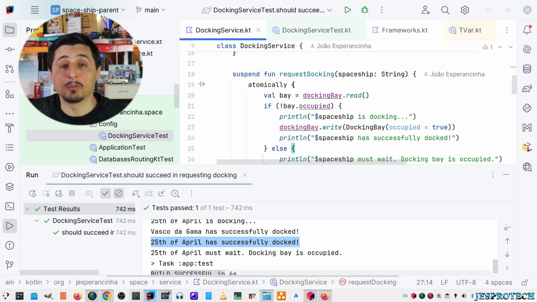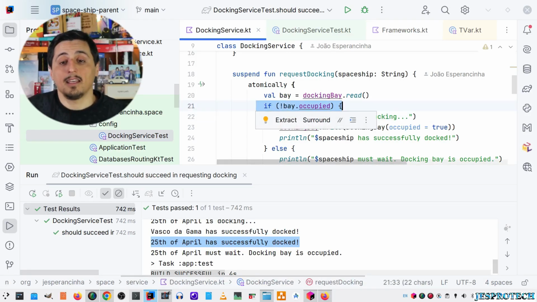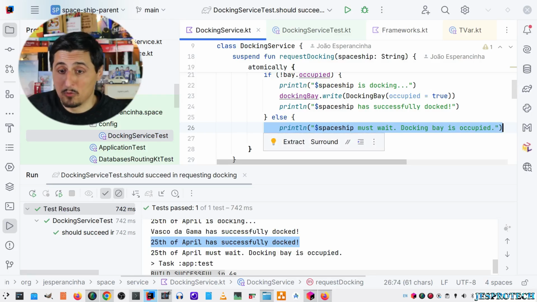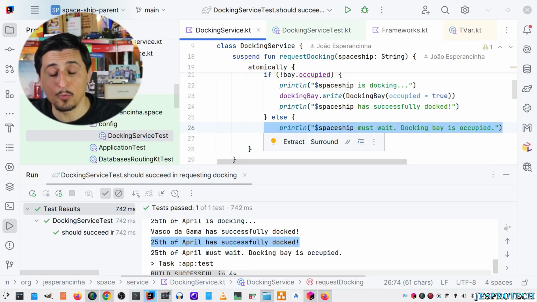And when it loses, it will try again. And when it tries again, it will see that, hey, it is occupied. So that means that it will print spaceship must wait, docking bay is occupied. And that's what we see here. 25th of April must wait, docking bay is occupied.